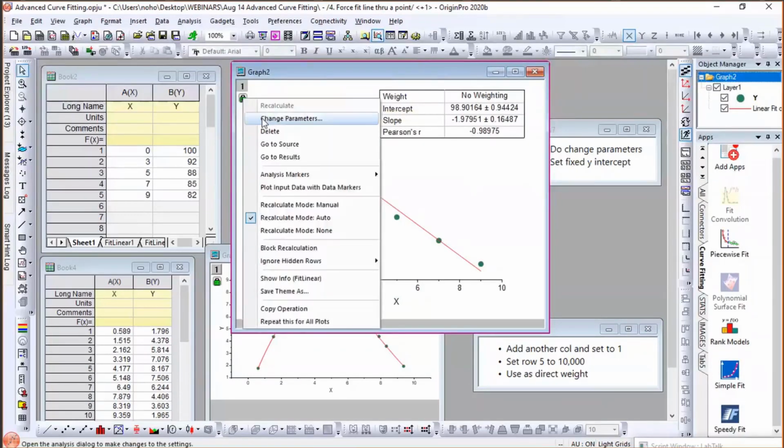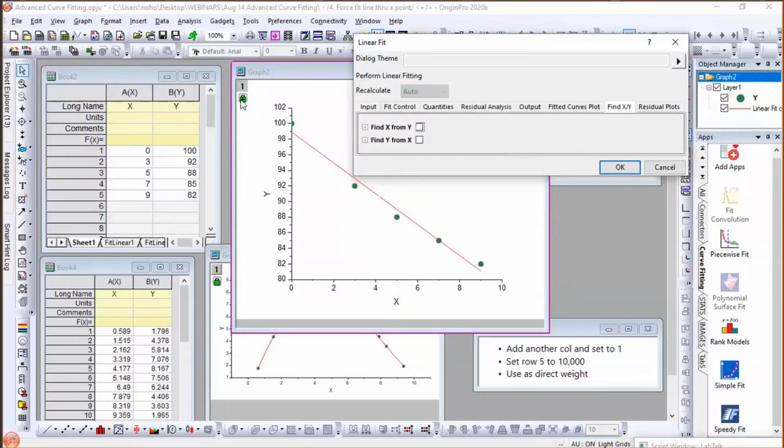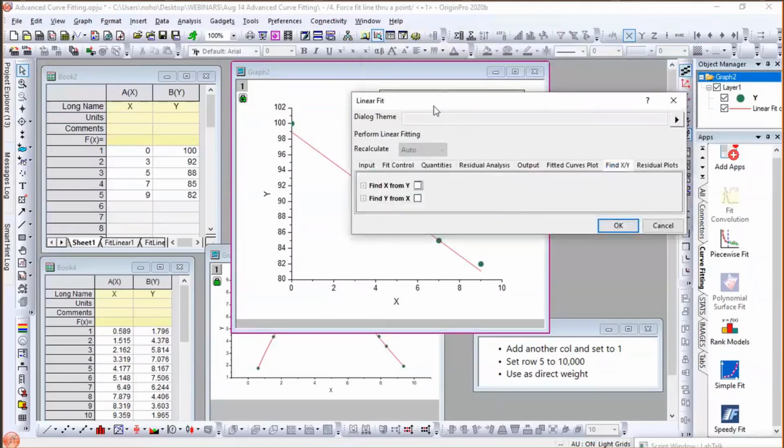I can click here and do change parameters to bring back the dialog. You may already be familiar with Origin having these operation logs. Whenever you take an input and create an output that's related by an operation such as curve fitting, there is a log that ties the two together. I can click on the log and bring back the dialog with the exact settings I used at the time of my analysis. Then I can make changes.